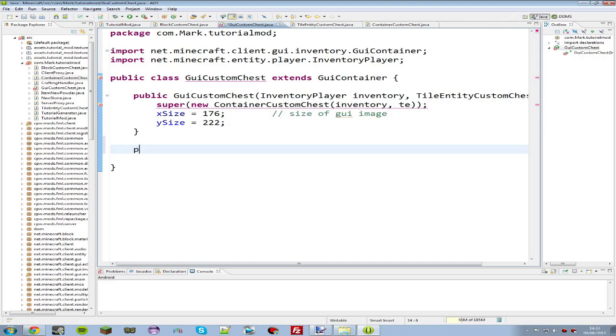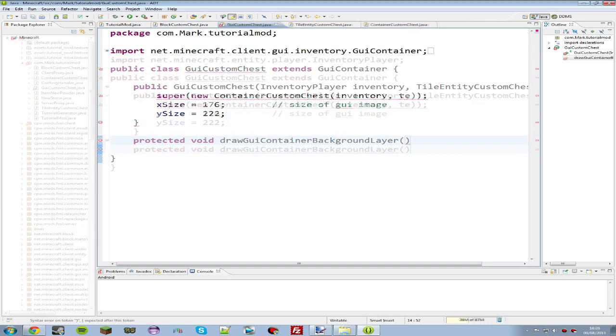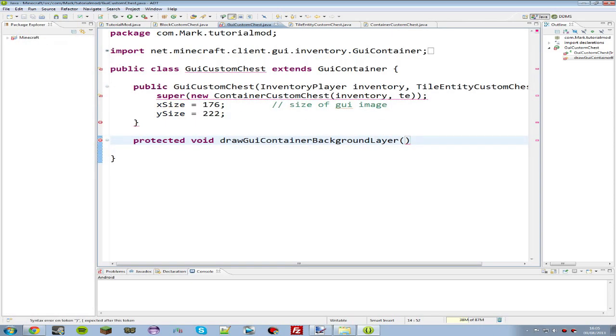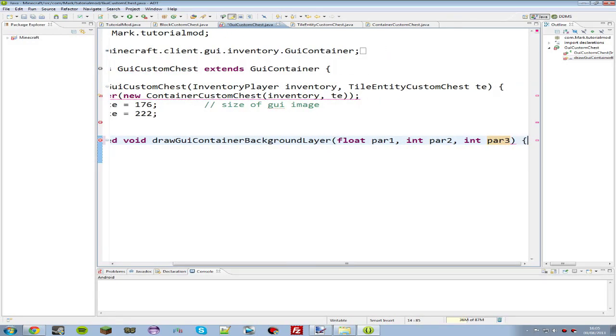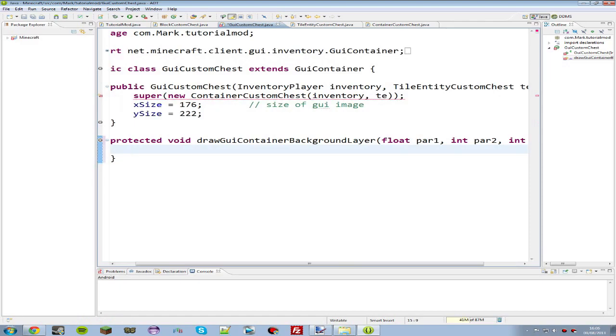So we need to type in a big long method name here. It's a protected void method, and it's called drawGuiContainerBackgroundLayer. And this method takes 3 parameters, all 3 of which I'm not going to use here. The first one is a float, the second one is an int, and the third one is also an int. So I'm just going to call them par1, par2 and par3.